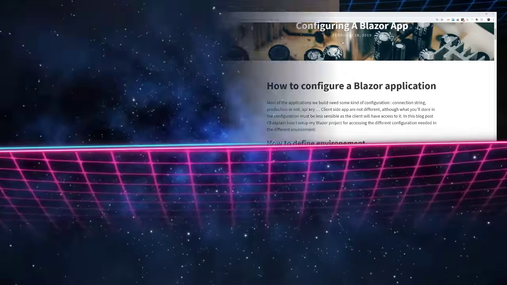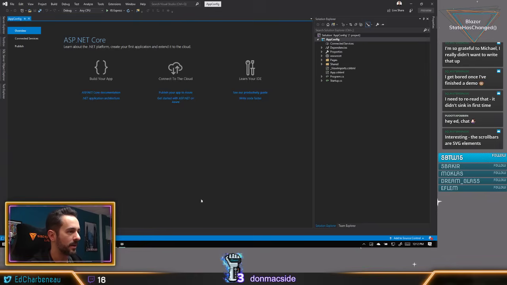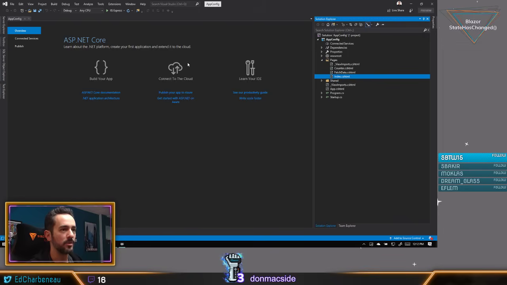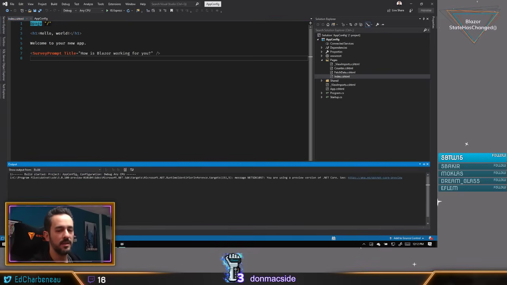So let's get into some coding, guys. I'm going to keep the article open here in the background. I've got a brand new project. I just did File, New Blazor project. Nothing special going on here. Just to make sure everything's working properly, I'm going to open up the index and do a quick Ctrl+F5, build and run without debugging.